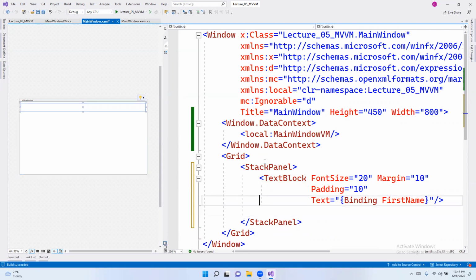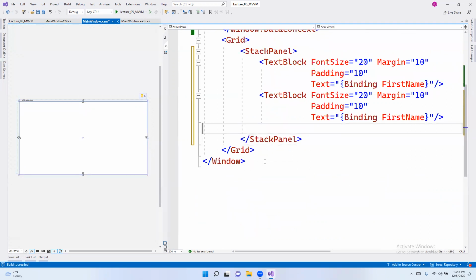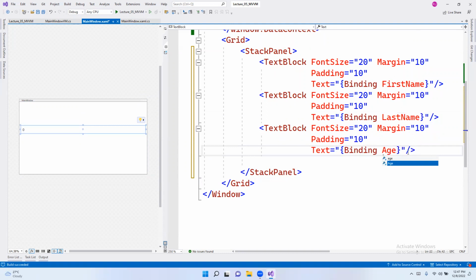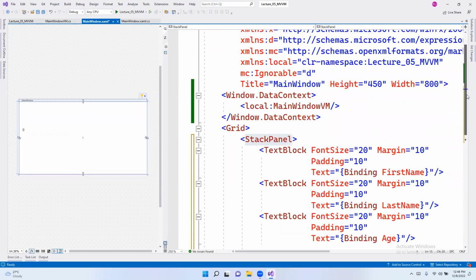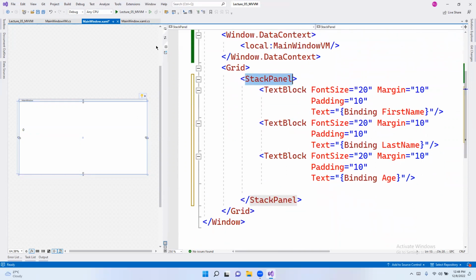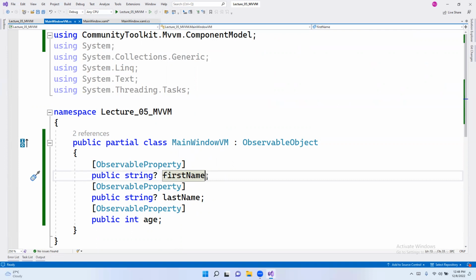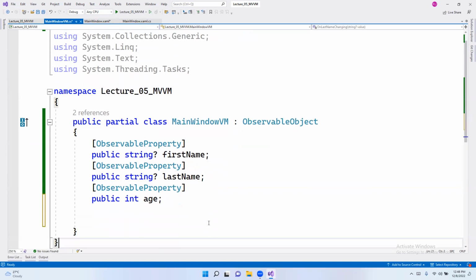Okay, and then you can copy this one two times. And binding last name. We don't have values here because we need not initialize them. You can initialize it here if you want, or you can use a constructor. Whatever way you want. I'll use a constructor because it's clean.